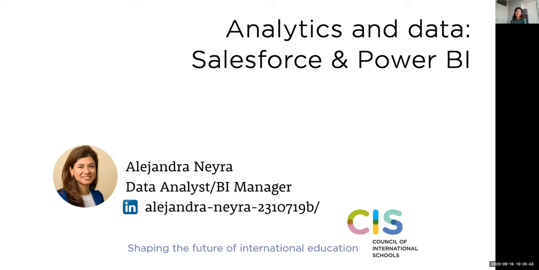And CIS is a membership organization. So we have over 1,300 schools and universities around the world. And we are mostly known for the accreditation process, and that is to say a quality stamp for high quality education. We collect a lot of data from the schools and universities through the accreditation cycle, but we also collect a lot of data on a yearly basis, and that data lives in Salesforce.